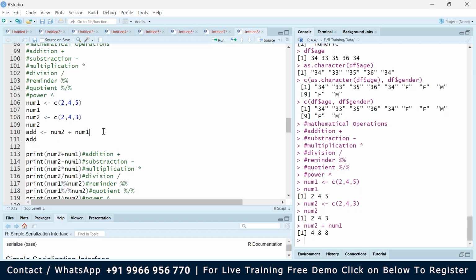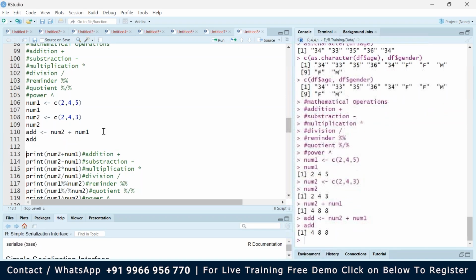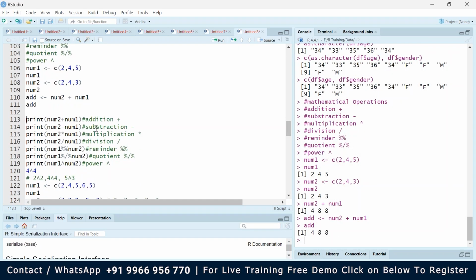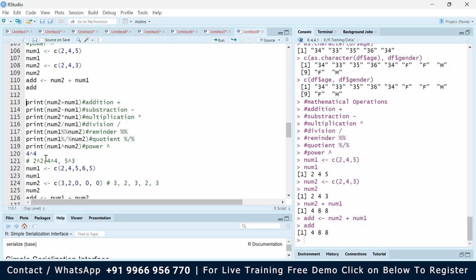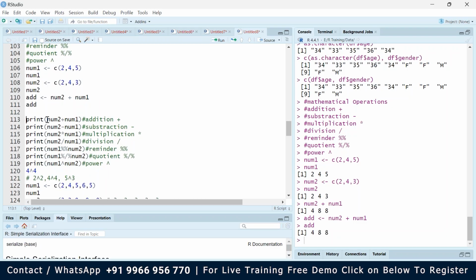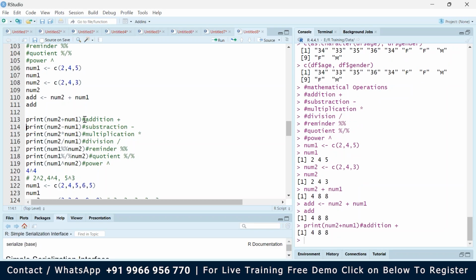If I run this, here I'm just adding these two things and storing them in another vector named add, right? Similarly, we can print. I will not create variables here because I don't want to create a whole lot of variables. I'll show you that part later, but here I'll just do the operations and use a print statement for printing those results. So we can add that, right?